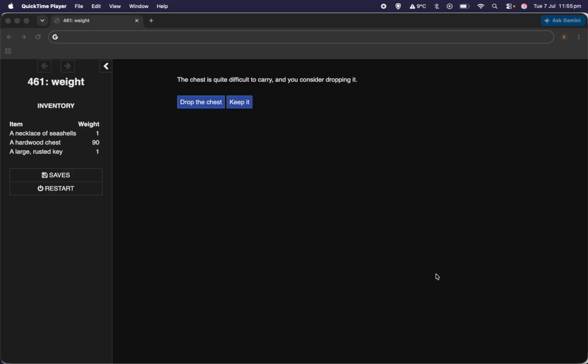In this video, I'm going to show you how you can change your inventory system so that it keeps track of the total weight that the player character is carrying. This is more realistic than the system that we had in the previous video, where there's a set number of items that the player character can carry. Because of course some items are very light and it's easy to carry many of them, and some items are heavy and you couldn't carry more than one of them.